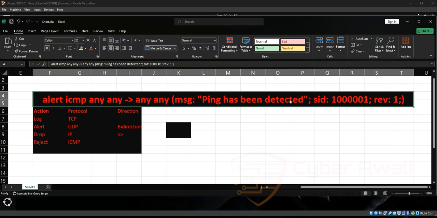Okay, you can write your own customized rules, you can write your own things, it should be easy for you to understand. And this is the message. And after that, you can see the SID. The SID means the Snort ID, which is a specific ID.